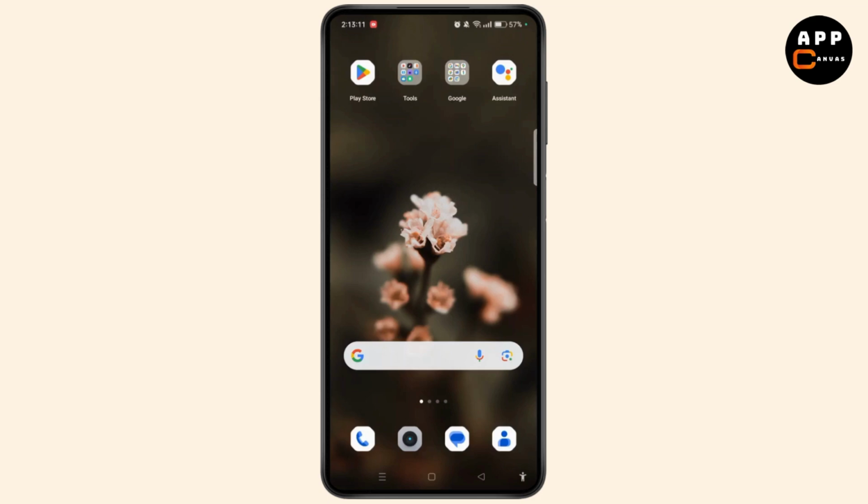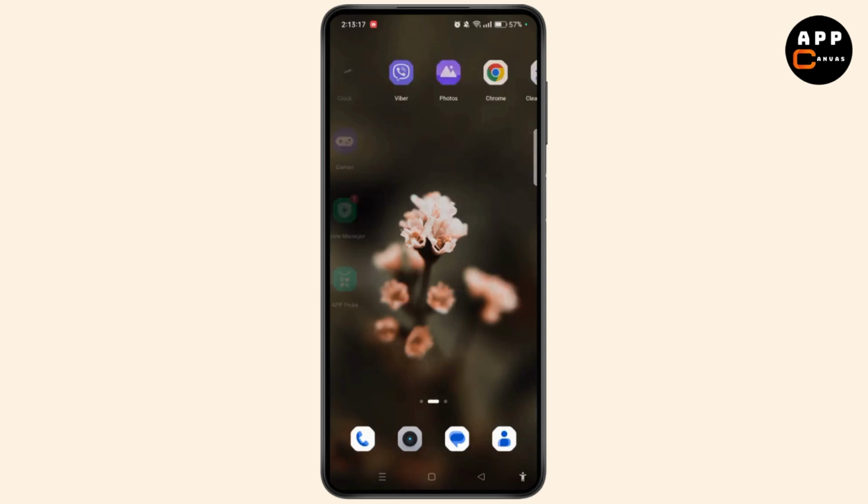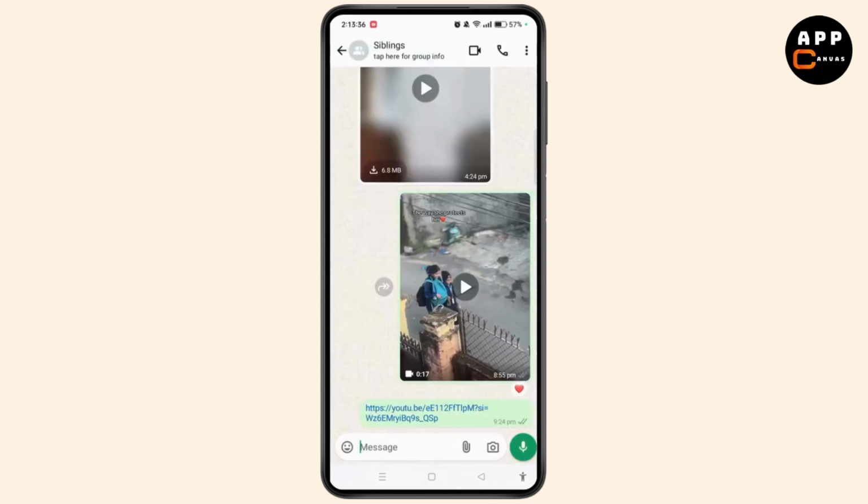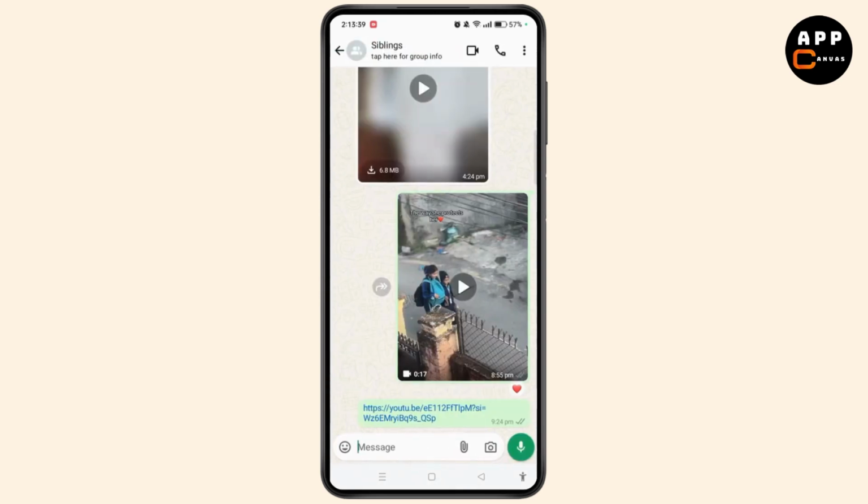Tagging everyone in a WhatsApp group is a useful way to grab the attention of all members. First of all, launch WhatsApp on your device. Now you have to simply launch the WhatsApp group from the chat section. And after that, you need to tap on the message bar.